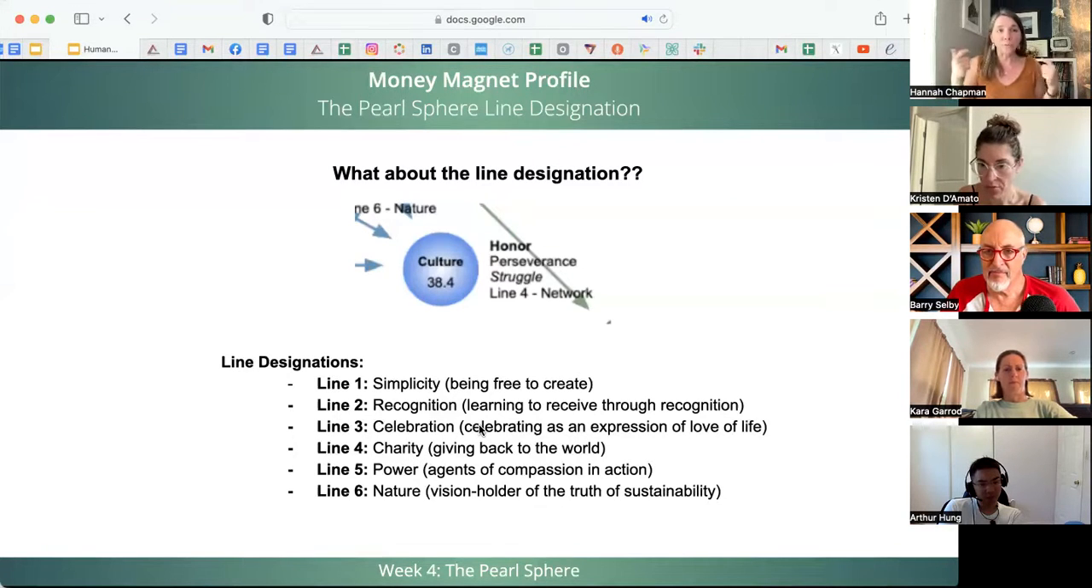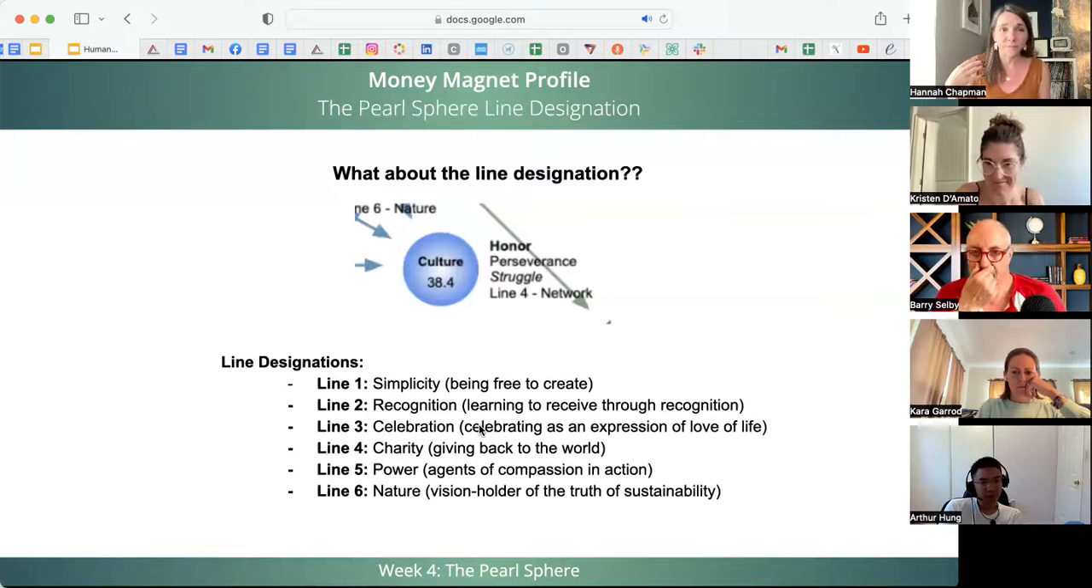And it's about learning to receive through recognition. It's about learning to allow yourself to be recognized for your gifts, for your talents, for your contributions, and be compensated for that. Line 3 is about celebration.